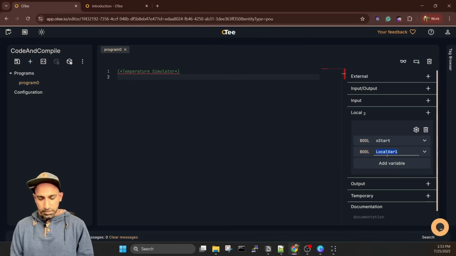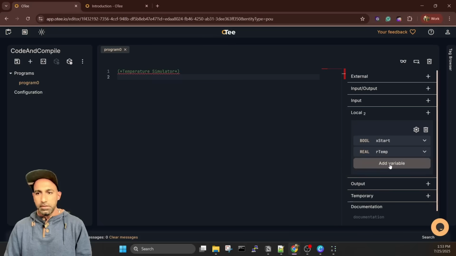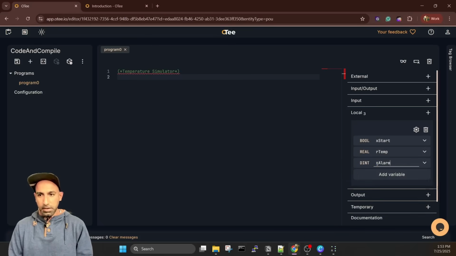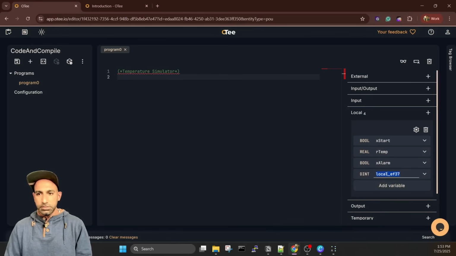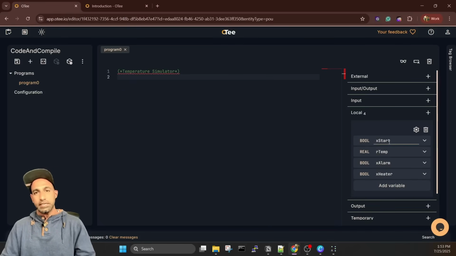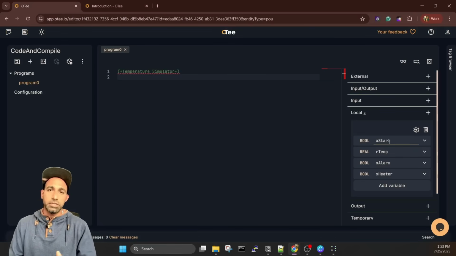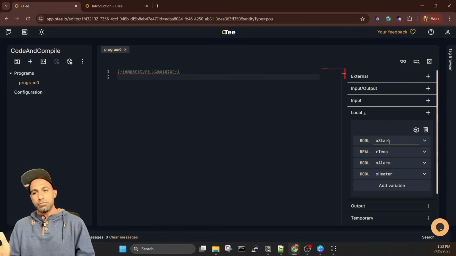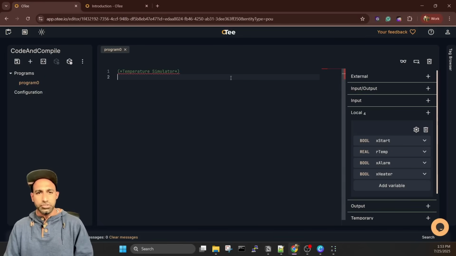And I will make another tag. Let's make temperature tag, which is a real. So this is my real. And then I will make a tag alarm, which is another Boolean. And let's make another tag X heater, which is also Boolean. So what I'm going to do is when I press the start, heater will be on. And when the heater is on, temperature will rise. If heater is off, temperature will decrease. And if the temperature is more than, let's say, 80 degrees centigrade, it will raise an alarm. So very simple logic, no fancy thing here.